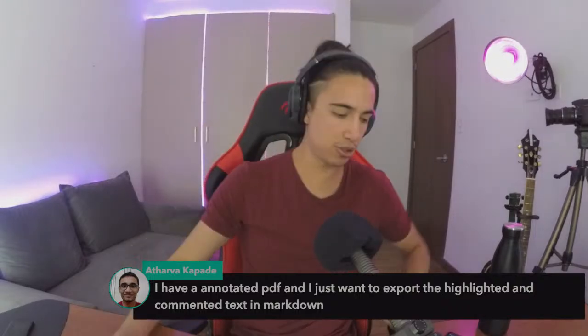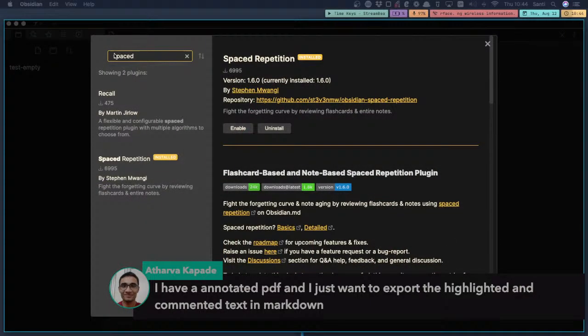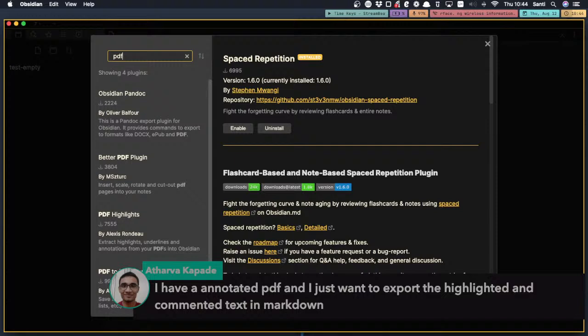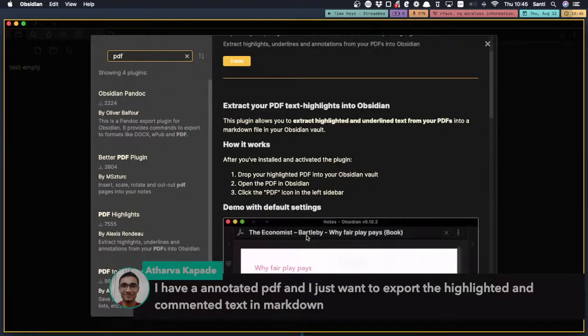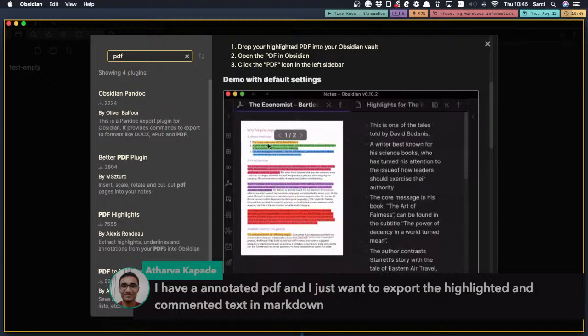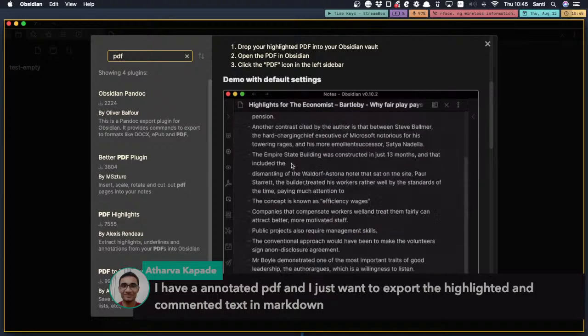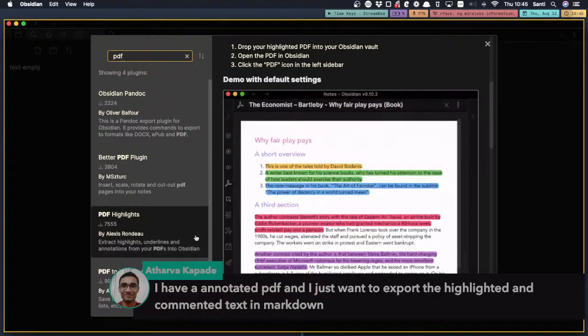There's one way. I can show you something though. For PDF, if I'm not wrong, and maybe I'm making this up. Better PDF plugin. Okay, yeah, PDF highlights. So this would definitely be helpful for you because there's a PDF highlight system inside of Obsidian where you can have the PDF, you can highlight it in here, and it exports all the highlights. I think this is exactly what you need.